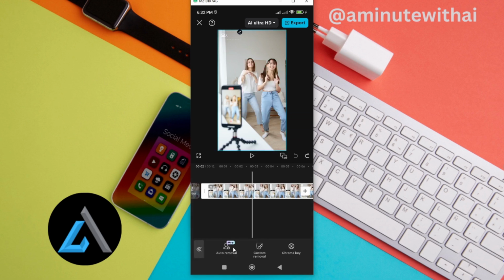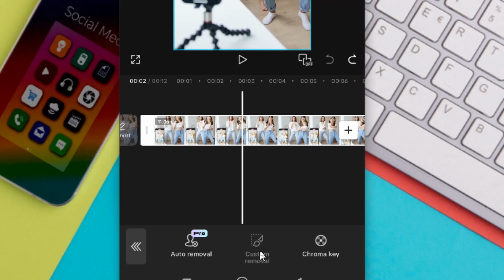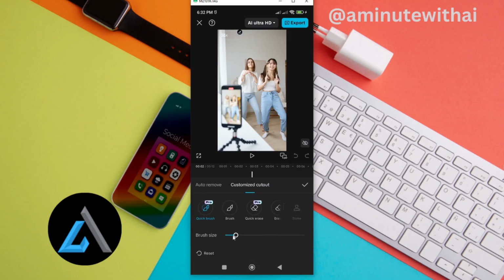Apart from the auto removal, you can also use the custom removal. If you tap on it, this one is free. You can go ahead and use the brush to remove the specific parts or to cut out the specific parts that you want to remove on your video.